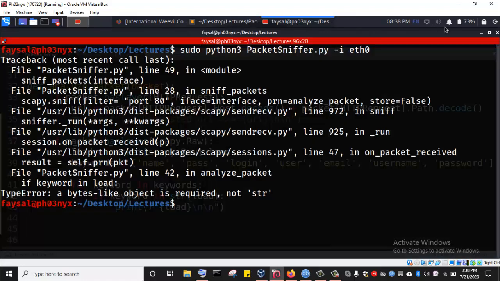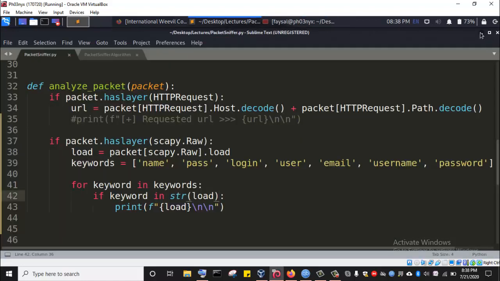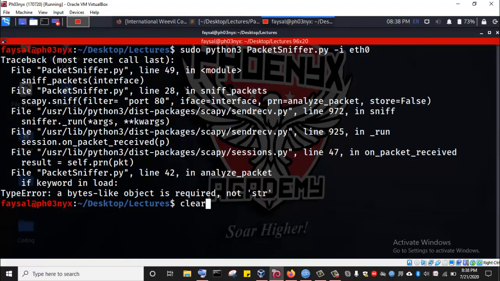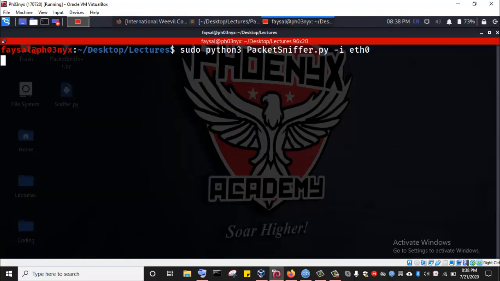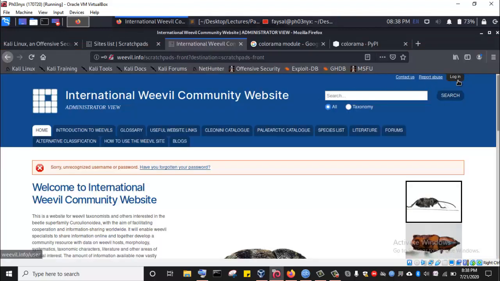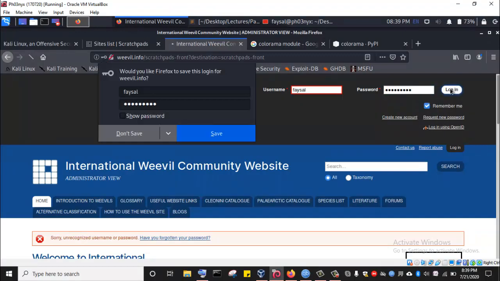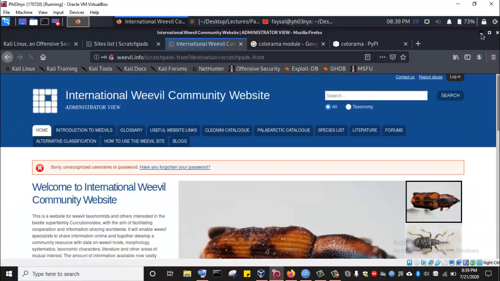So go to the terminal and clear the terminal. Now run the script again, then go back to that particular website and try to enter the login credentials. So I'm going to enter the password now, 1 2 3 4 5 6 7 8 9, and then click on the login. Okay, so go back again and see whether our script has run successfully.